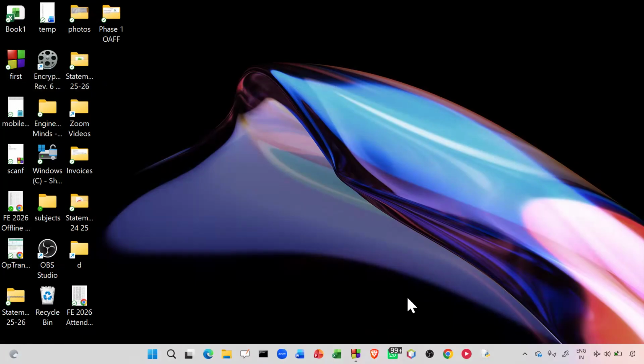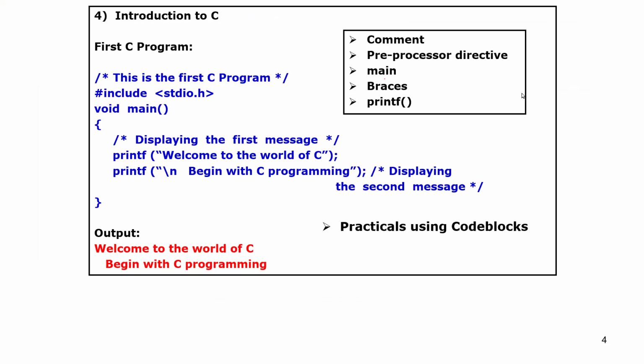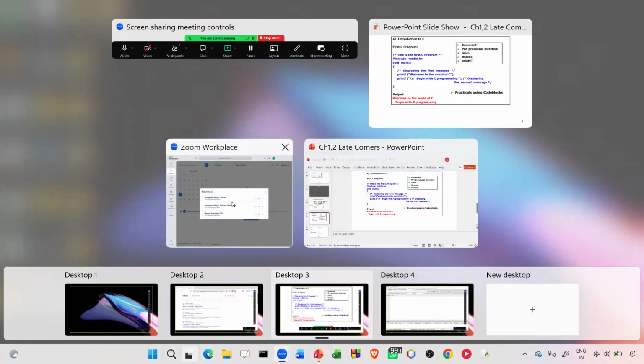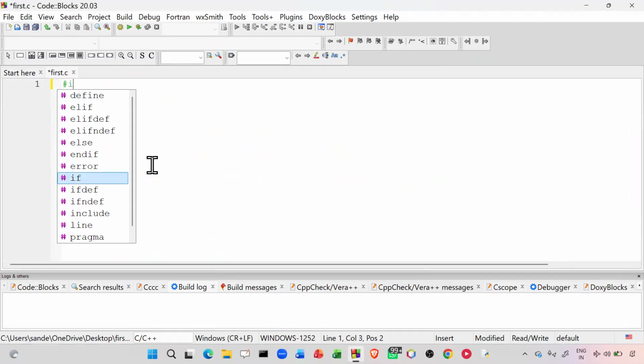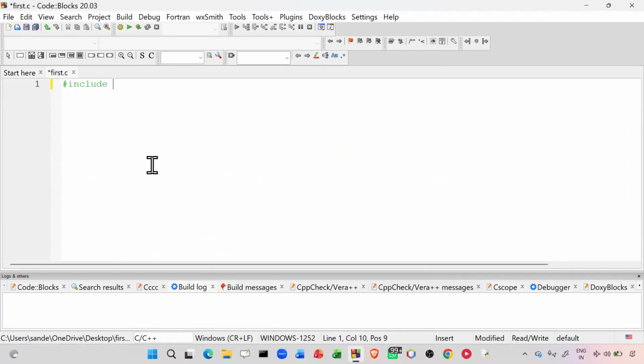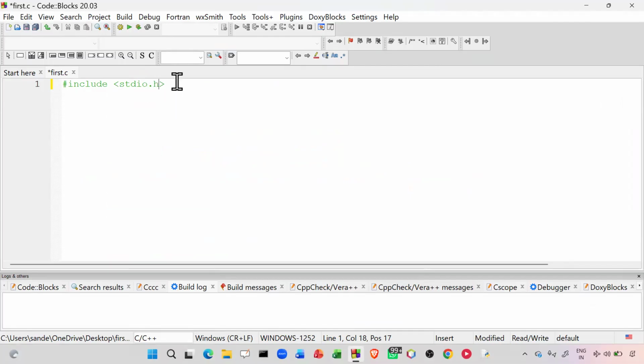ठीक है. So now we go to CodeBlocks once again. All right. Now over here we'll type the program. So let's say I do the typing: hash include stdio dot h. Okay, and then void main.